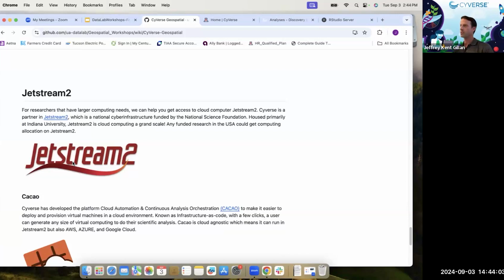I mentioned Jetstream 2. Jetstream 2 is kind of our sister organization. They are based at the University of Indiana, and they are an NSF-funded cyberinfrastructure for the country. They have a very large cloud computer. If you write a little narrative of why you would like access, you can get pretty much all the computing you need: GPU, CPU, storage. If you really need a bigger computer, we can help you do that through Jetstream 2.